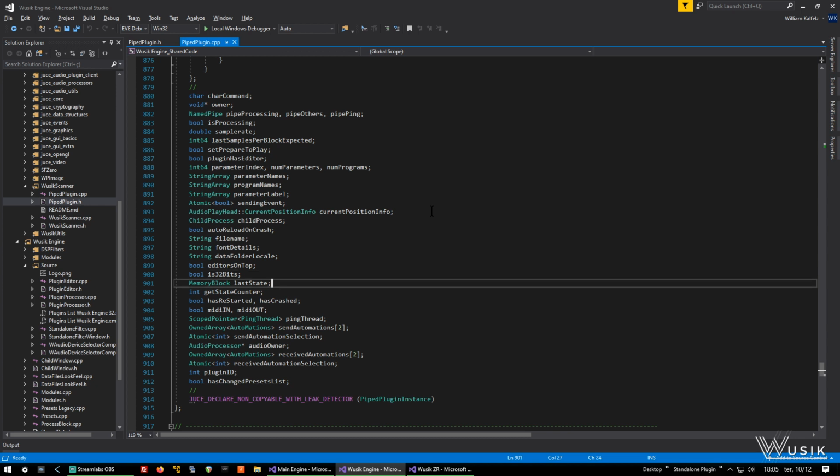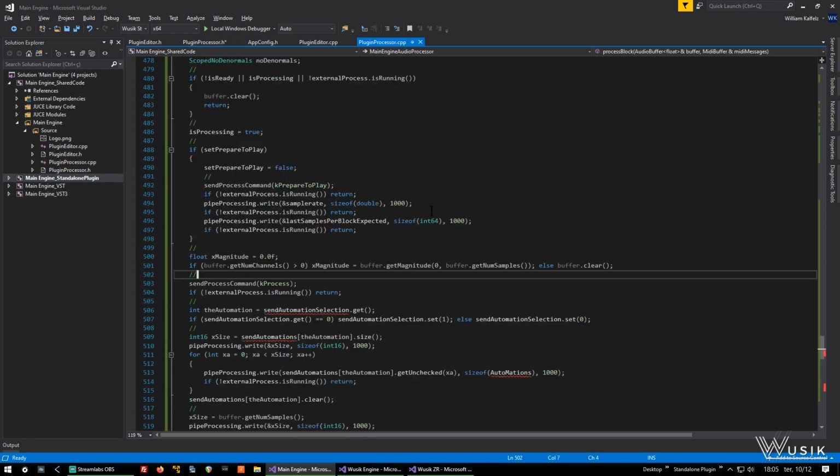Where is the automations? Send automations. Send automation selection. Receive automation is receive automation select. Oh, because it's two buffers. I'm using two buffers. I don't really remember. Oh, so I can ping pong from one buffer to the other buffer.